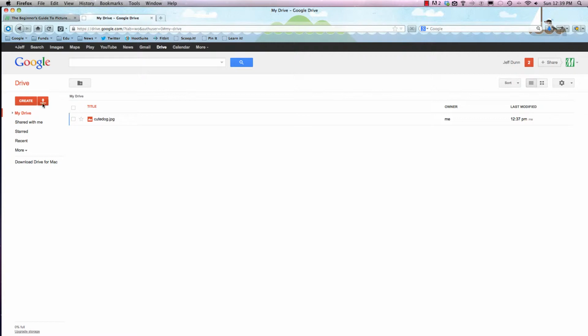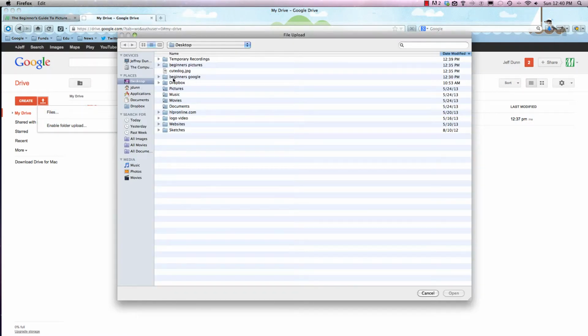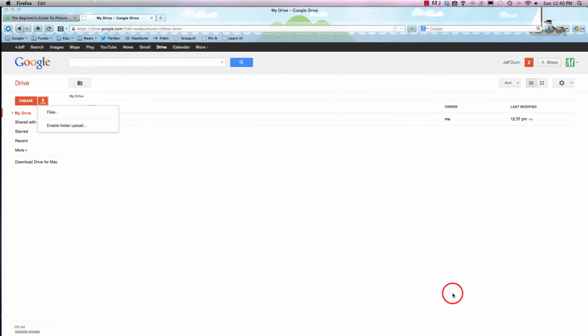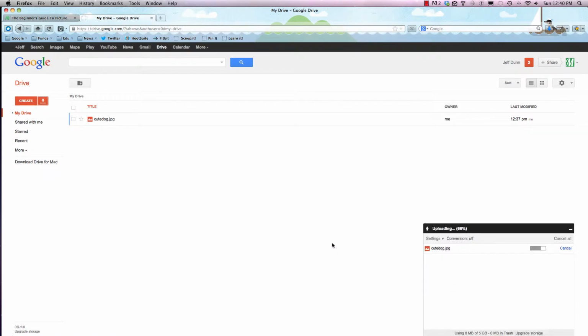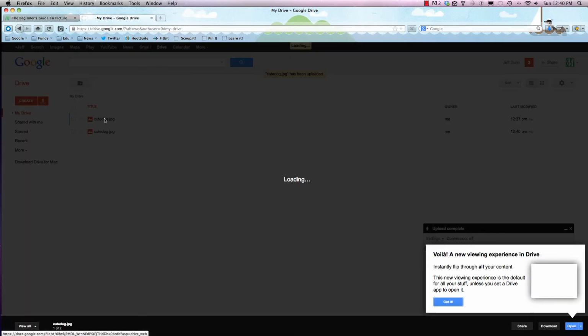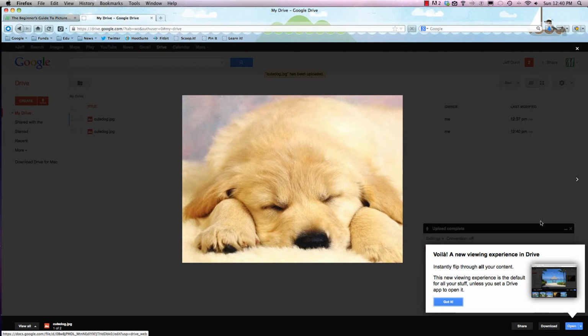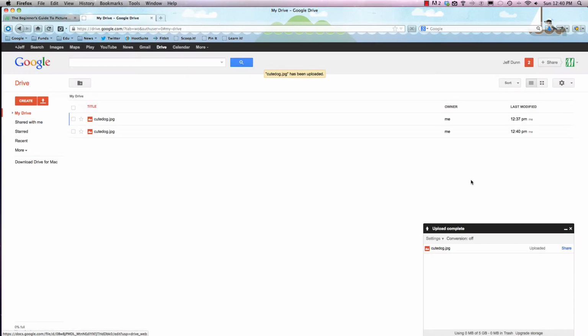And what we're going to do is, instead of clicking Create, we're going to click on this little up arrow, which is called Upload. And you can click Files, and this is where we just choose our large file. So let's say this cute dog picture is very large, and all it'll do is upload, and it'll tell you that it's all set and that it's been uploaded. And now we can just click on it, and that'll show us the image to make sure that it was right, which is pretty handy.